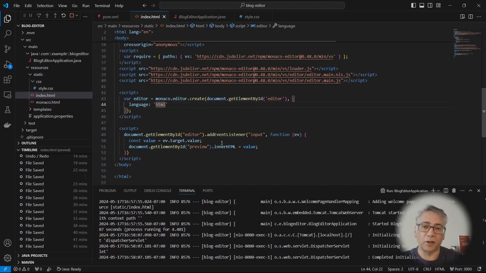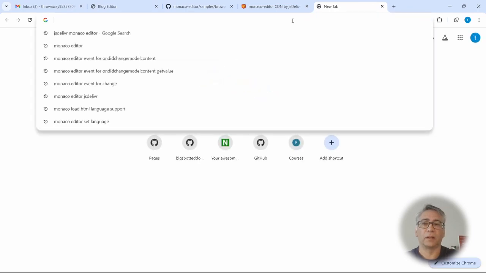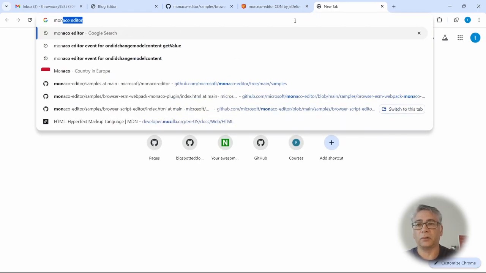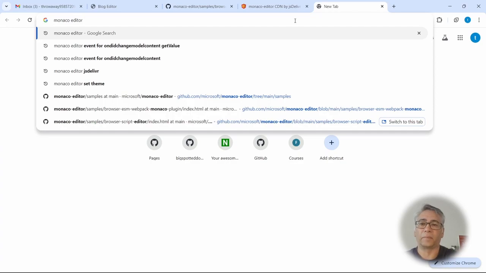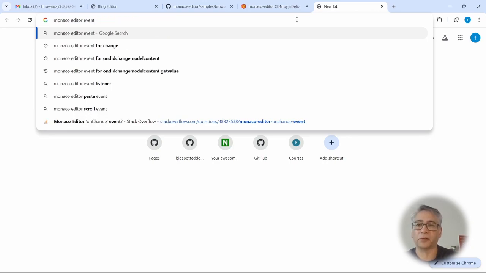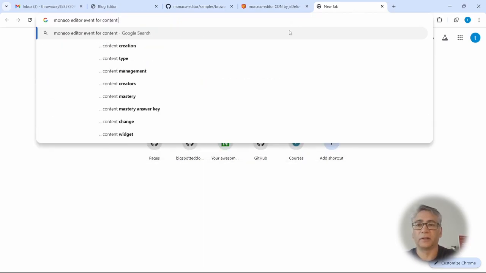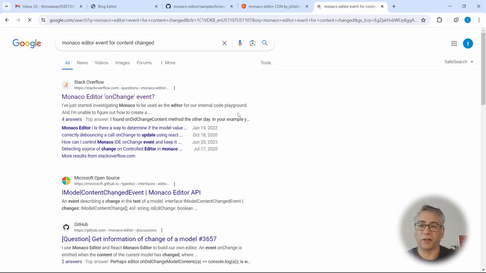So what we need to fix on preview is this event, which is not right. We're getting the editor element, that's our div, and it's adding a listener for input. So somehow it's capturing input, but it's not quite the right event. So let's go ahead and do a search here for Monaco editor event. Oh, I have searched for this before, but I want to start from scratch. So event for content changed. And let's see if it gives us anything.